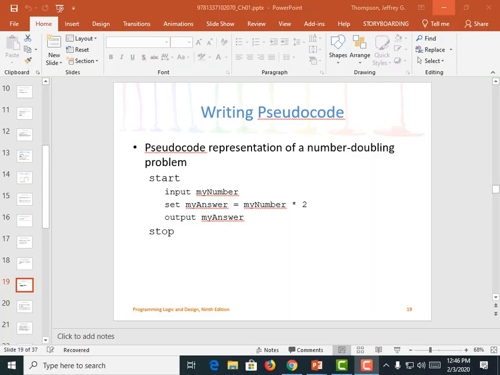So, writing pseudocode. As I mentioned last time, pseudocode is not a programming language. It doesn't have to be exact. And there are some differences between it and Python. Well, there's a great many differences. And I almost don't like teaching pseudocode because then people start trying to put pseudocode into their Python programs.